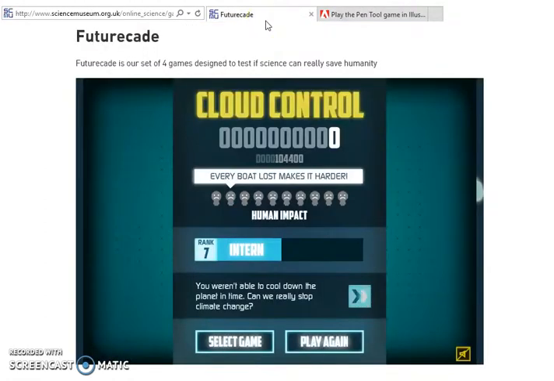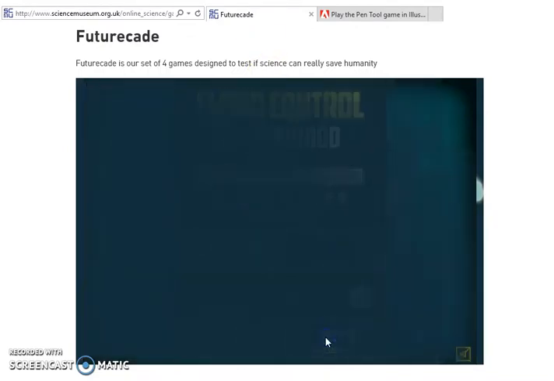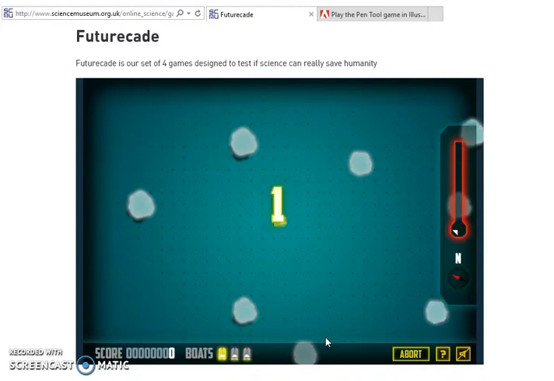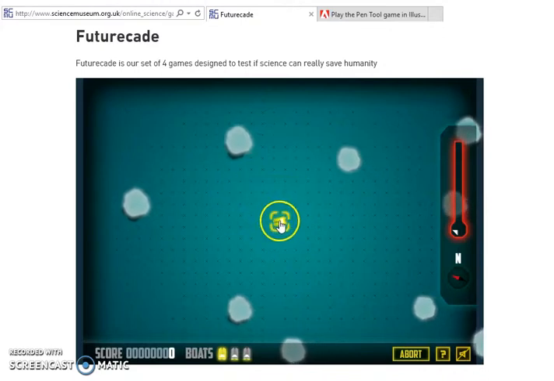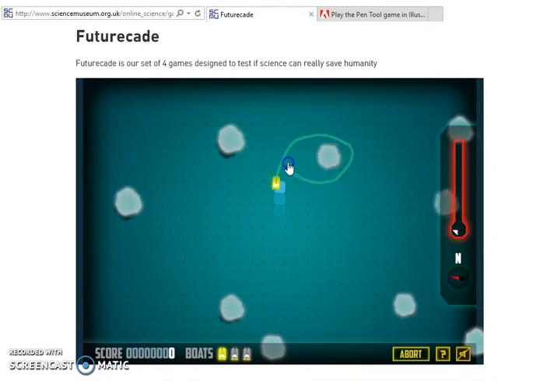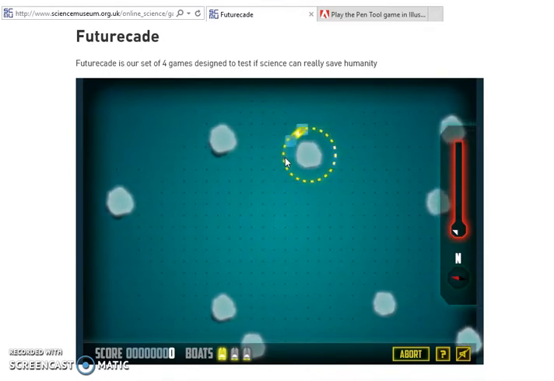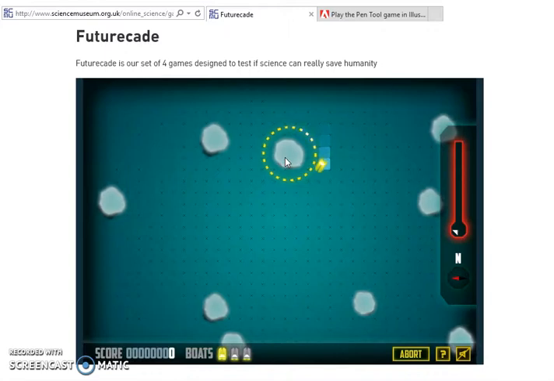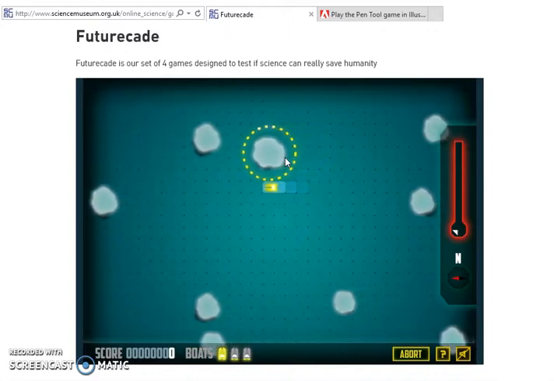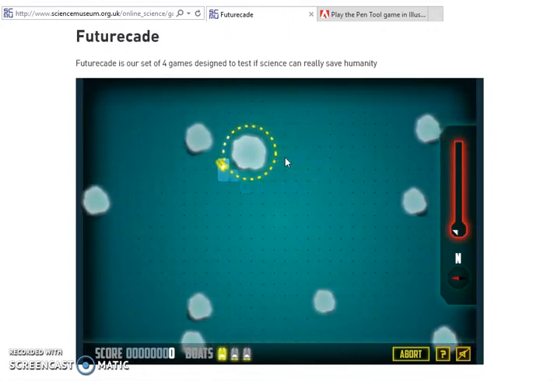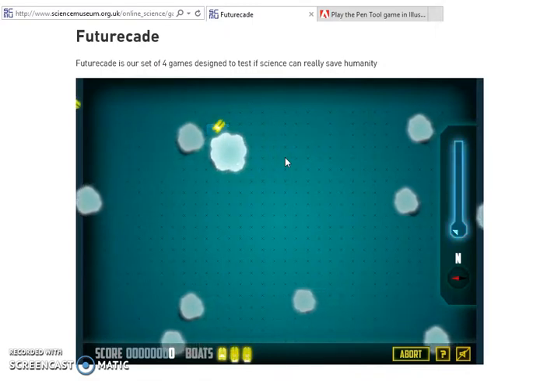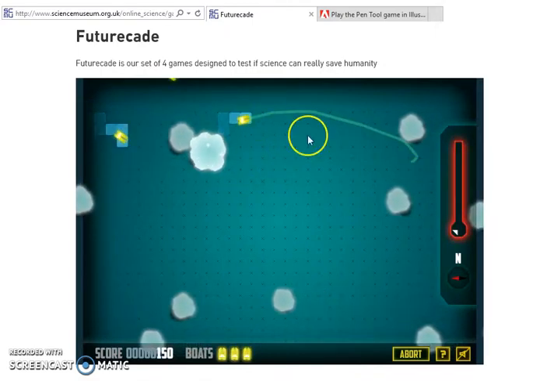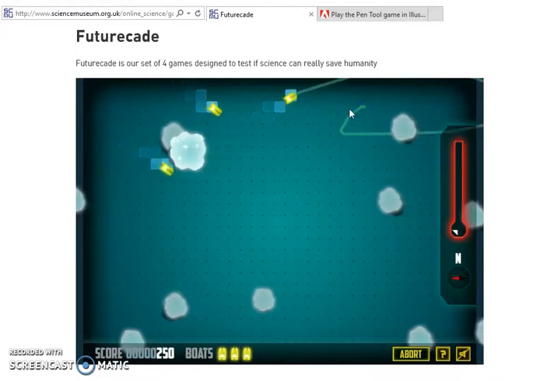But then yesterday I encountered this new game which is called Futurecade Cloud Control. It was one of the games in the list. As a very basic answer, what the game consists of: the player has to draw free-form circles around the ship. The scope would be around the clouds. These clouds are currently grey, and once the ship goes round it in a circular motion, that would become white, trying to help climate change.